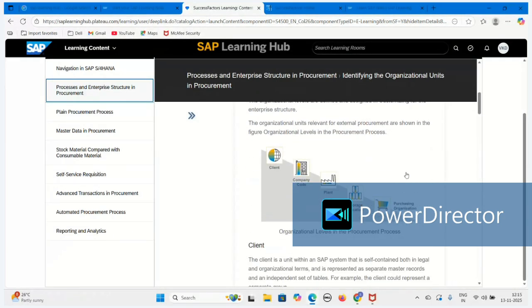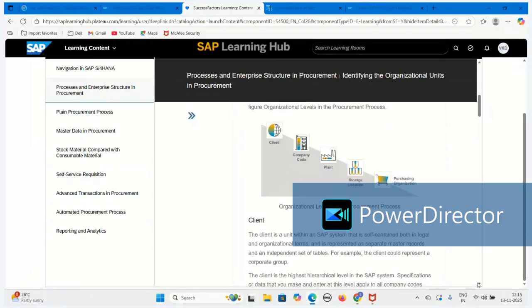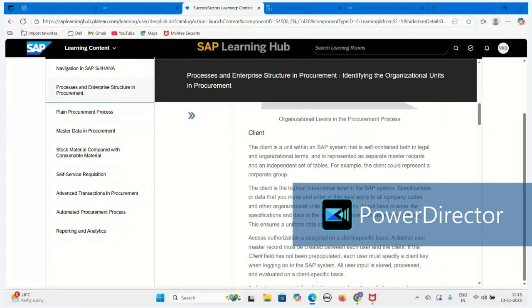So in SAP or in the procurement process, the main organizational elements are client, company code, plant, storage location, and purchase organization. These are important org elements. The client is the one we use while logging in, with a client code.